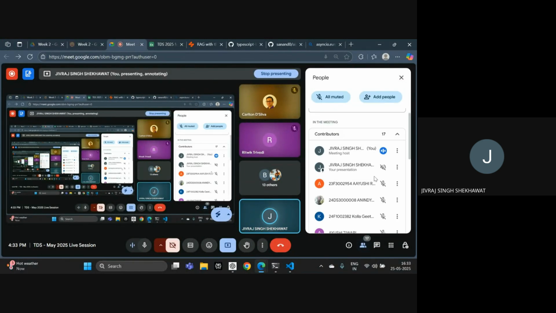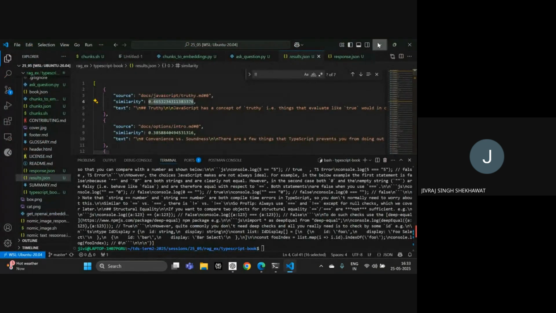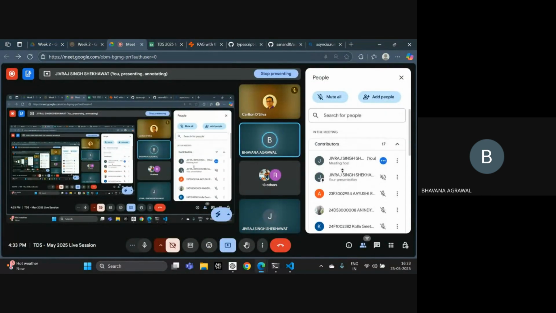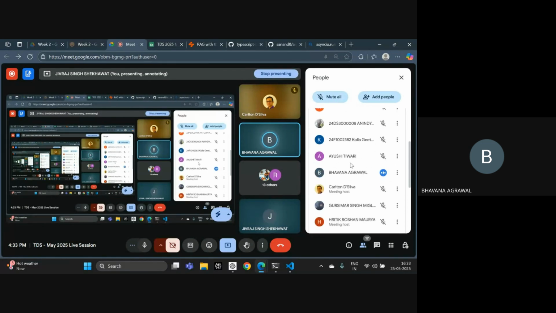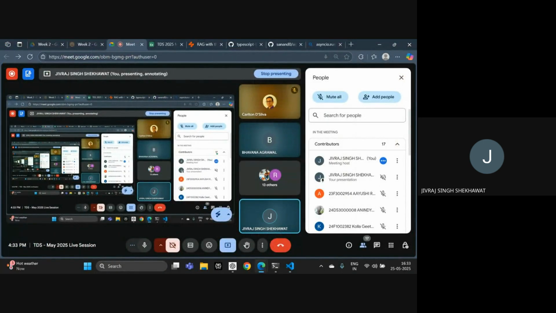Or anyone wanted to ask anything? This is it for the RAG part of today's session. So we get the similarity. It's like a percentage between two. So similarity is dot product. Just think of it as how similar two things are.